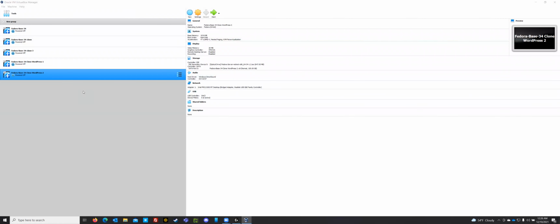Hello, my name's Nathan Botkin, and today I'm going to be running you through how to set up WordPress for Fedora Linux. The first thing we're going to do, since I'm on a Windows environment, is use Oracle VM VirtualBox Manager. Now, this is going to help to virtualize Linux on a Windows environment.